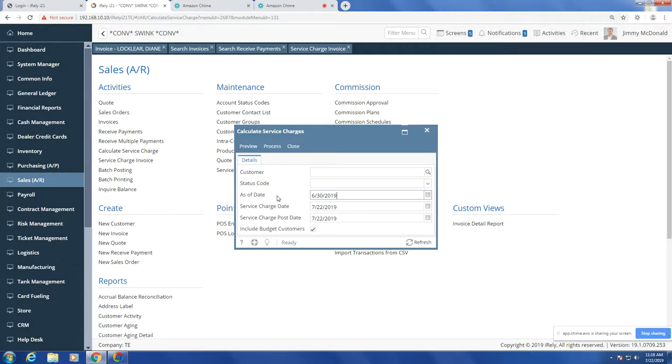The service charge date is the actual date of the service charge. So maybe you don't want it to be dated June 30. You want the invoice date to be July 1st. That is what that's for, a service charge date. So let's just go ahead and use June 30 as your date. Both of these.